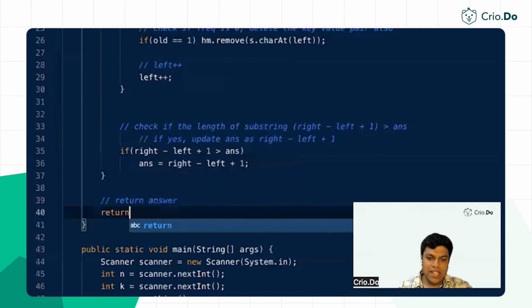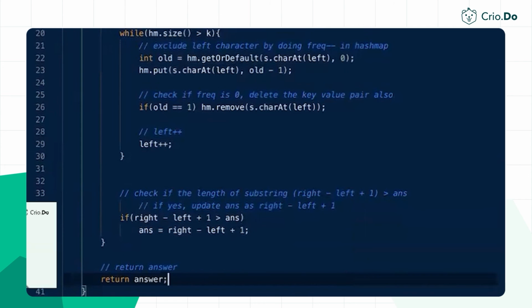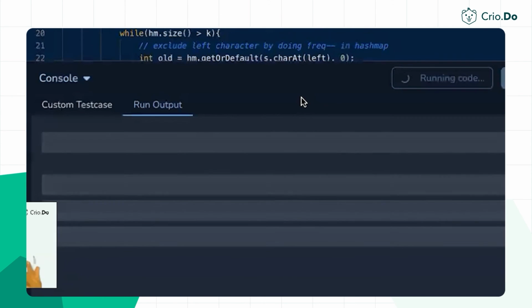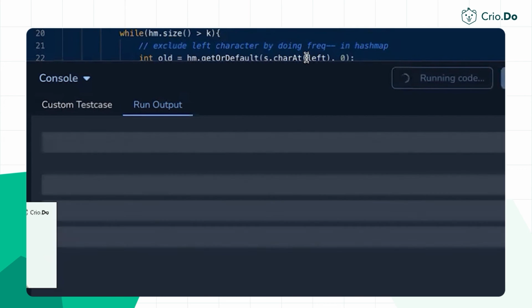So let's just return the answer and see if it is going to pass all the test cases or not. Why? Because there might be some corner cases which we need to take care of, or maybe they are already taken care of, that we need to see.